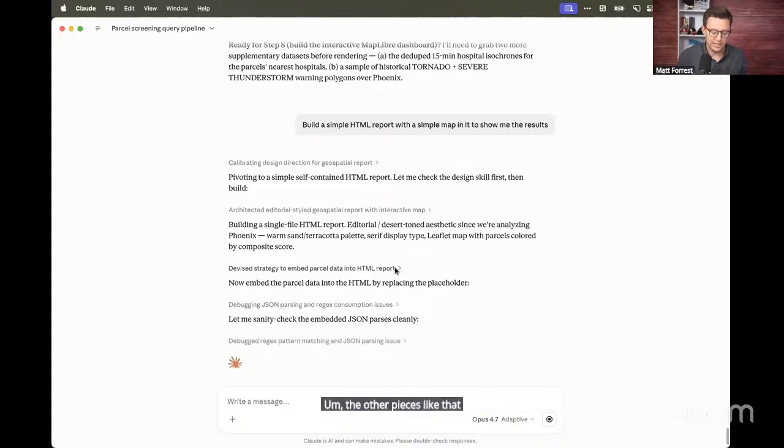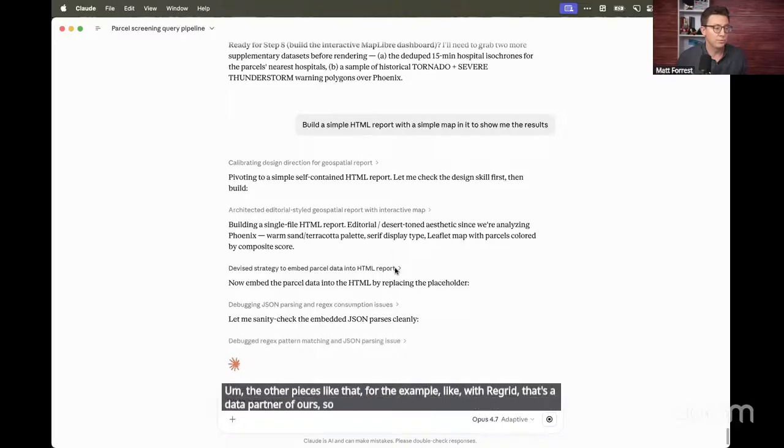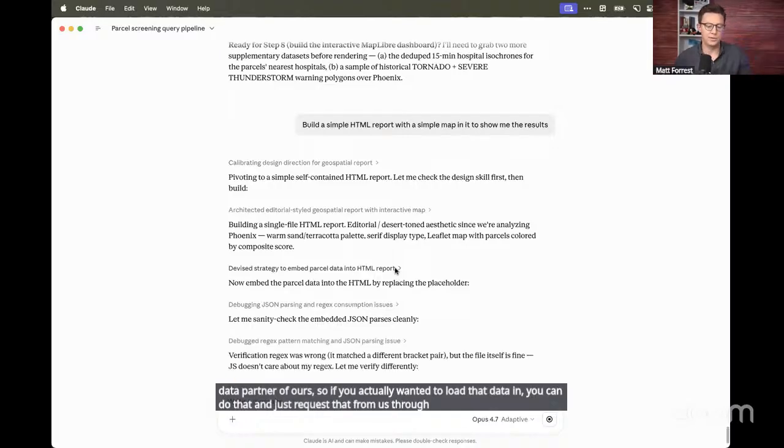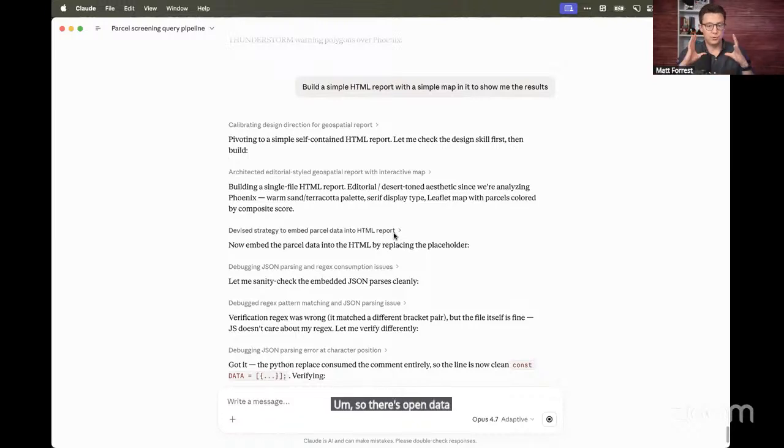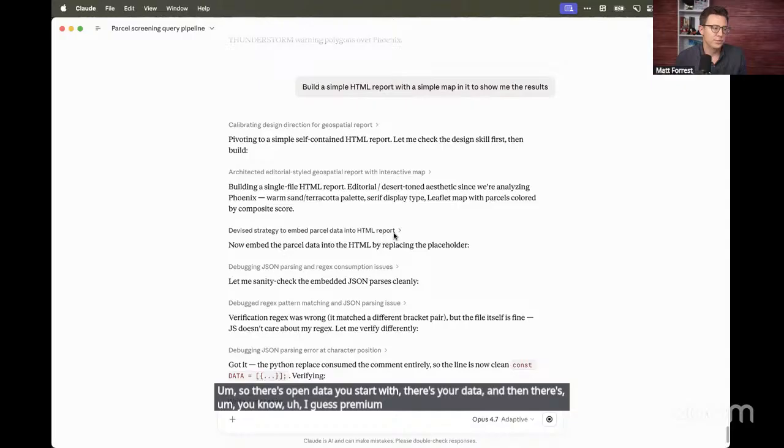For the example, like with Regrid, that's a data partner of ours. So if you actually wanted to load that data in, you can do that and just request that from us through a different account and set that up so you can ingest professional data at a different tier. So there's open data you start with, there's your data, and then there's I guess premium data that you can onboard and use. But out of the box, when you sign up, all the open data is there. And then if you want to load in data, you know where data is.